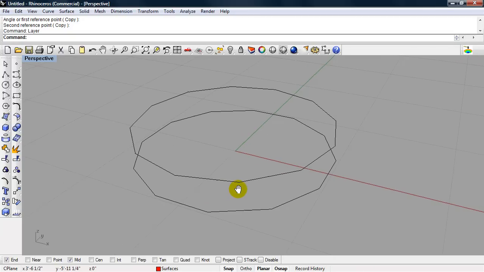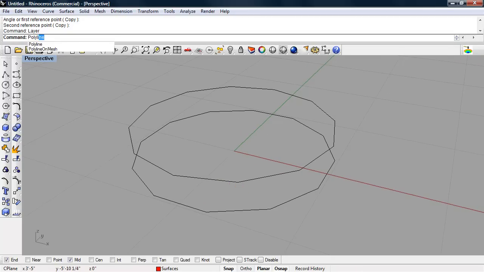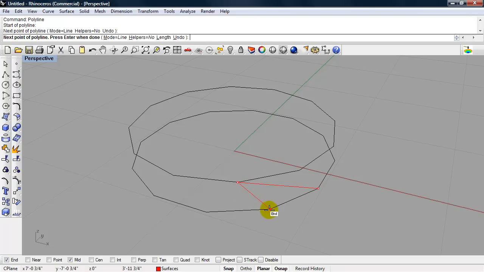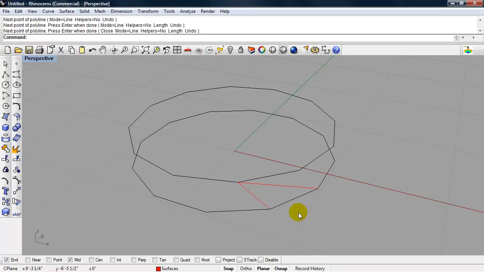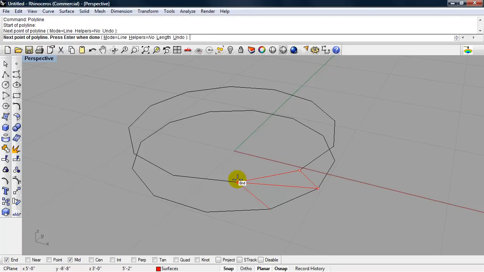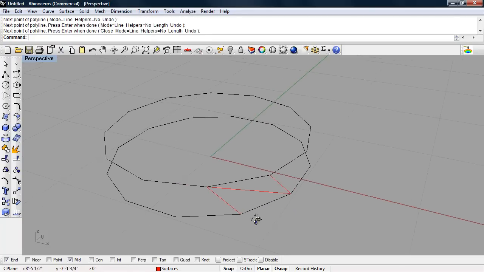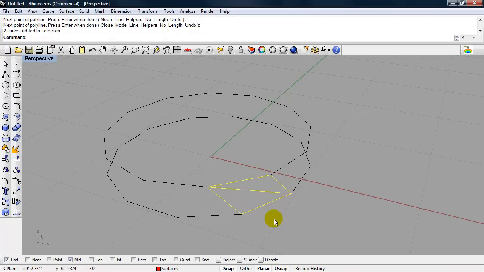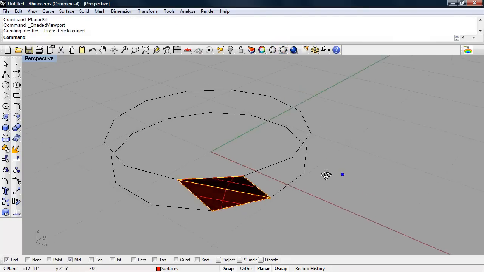So I'm going to start by making my triangles. So I'm going to type in the command polyline. And I'm going to draw from end of my lower polygon to end of my upper polygon, making a triangle. And I'll create a second one. So these are closed polygons, which is important, so I can take these closed triangles and I can use the command planar surface.